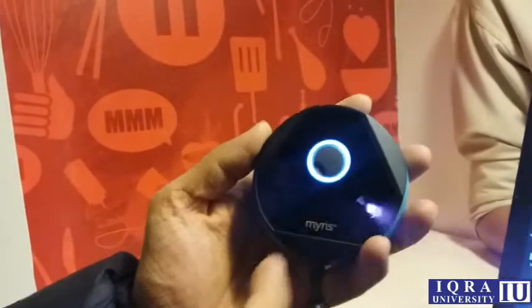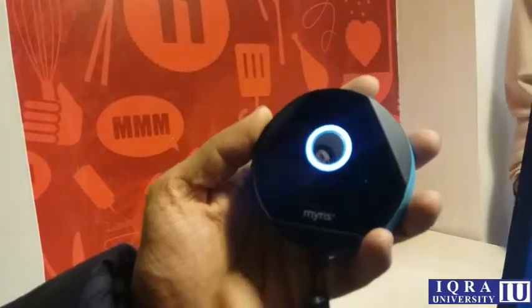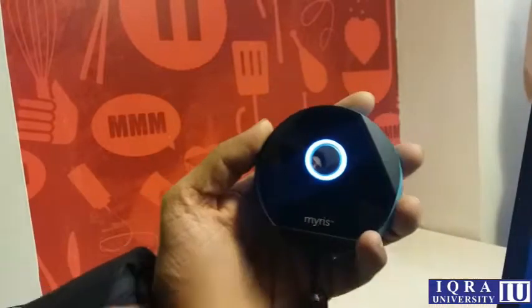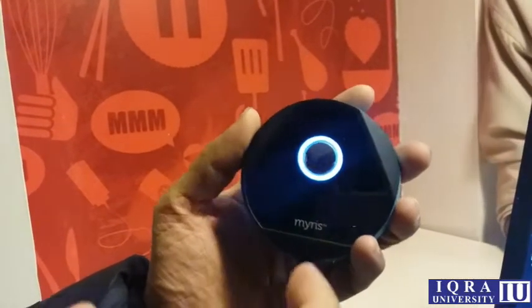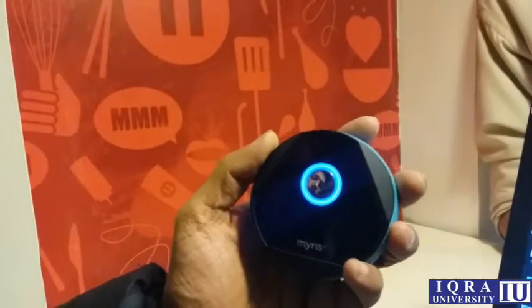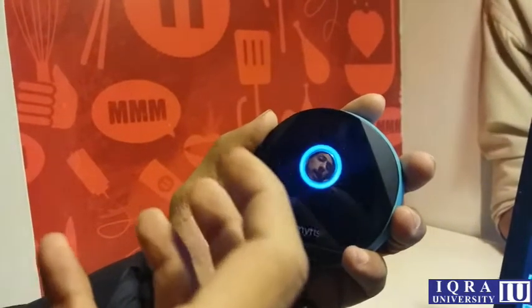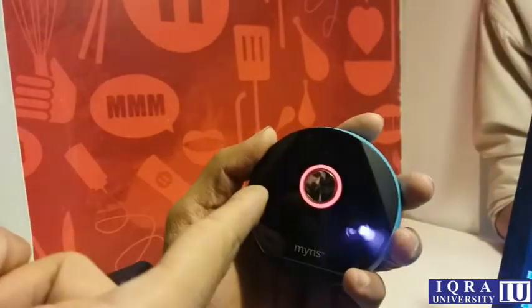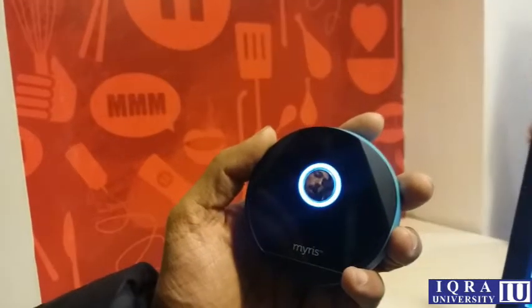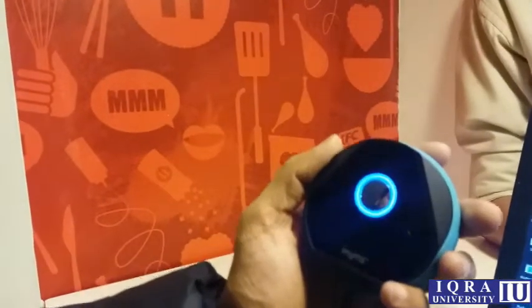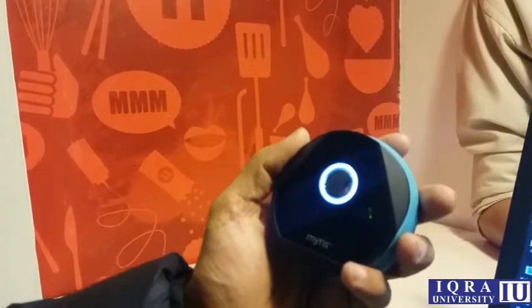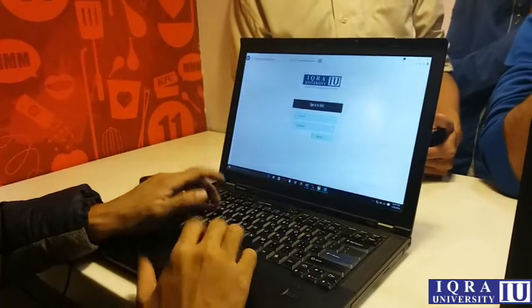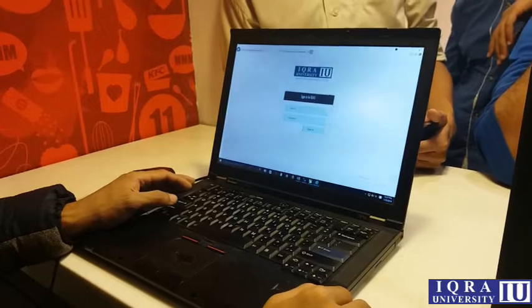And you can see the lights are coming from inside. There is a sensor which is focusing on the image of the iris and capturing it. It comes blue because it is identifying that this image is an iris, and it converts into red because it is not an iris. And now I am doing the iris scan.